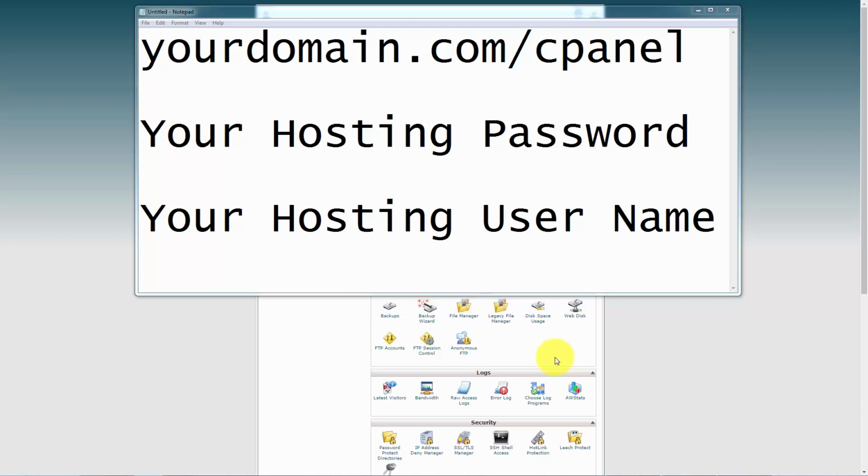Now, in order to do the WordPress install, you are going to need some information, and you'll probably need that information from your hosting company. You are going to go to yourdomain.com, and when I say your domain, that's obviously the domain where you're going to be putting your WordPress site, .com or .net or whatever your domain is, and you're going to type in /cpanel.